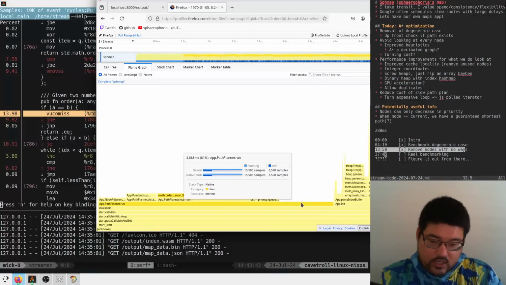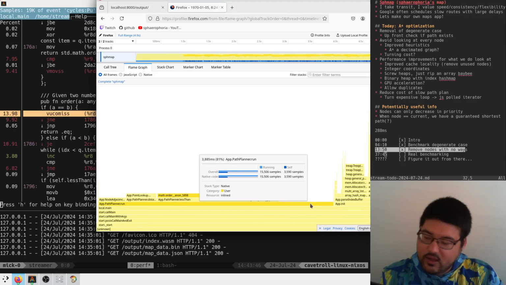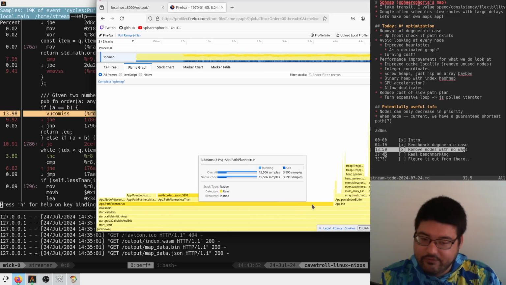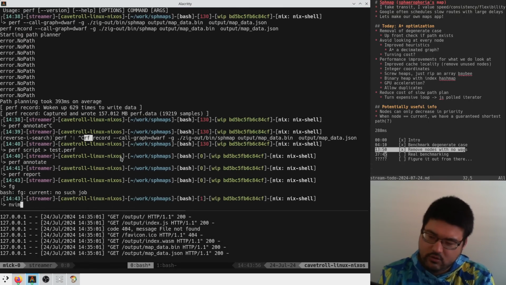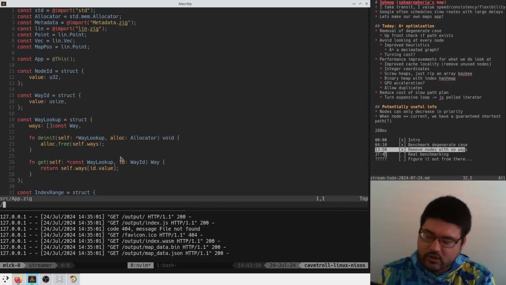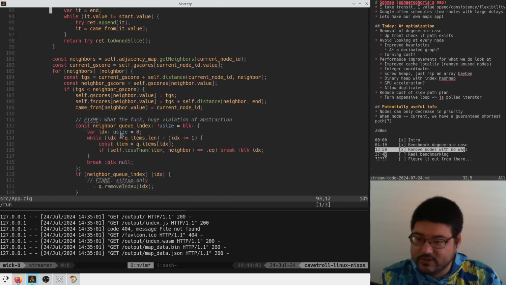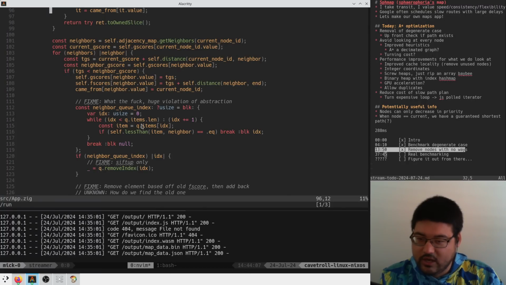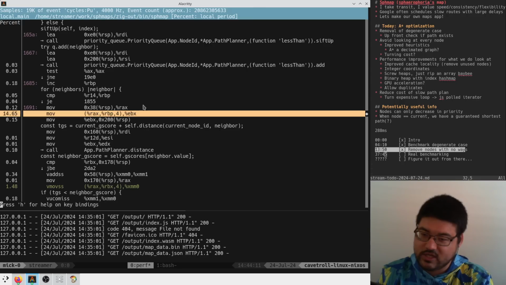So this chunk here looks like the updating of existing node IDs. I think it's this. Hold on. Run. I think it's this. No, sorry, not this. This. Neighbor queue index. We can double check that. Tab.